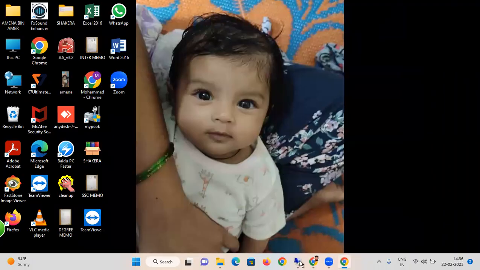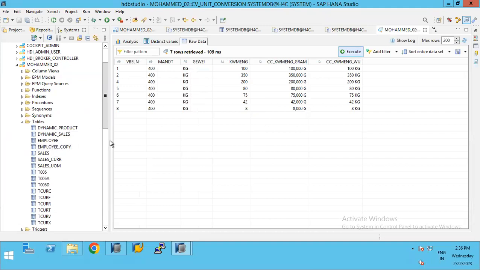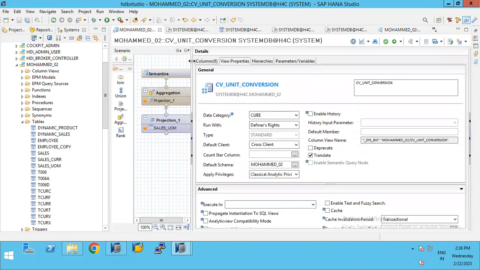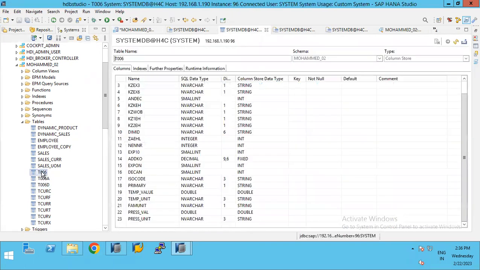In today's video, we are going to discuss how to perform unit of measure conversion, or how to attach the unit of measure to some value in the field. Okay, so let's begin. To perform unit of measure conversion, we require three different tables: T006, T006A, T006D. Without these tables, one cannot perform unit of measure conversion. All right, so let's see what is there inside these tables.